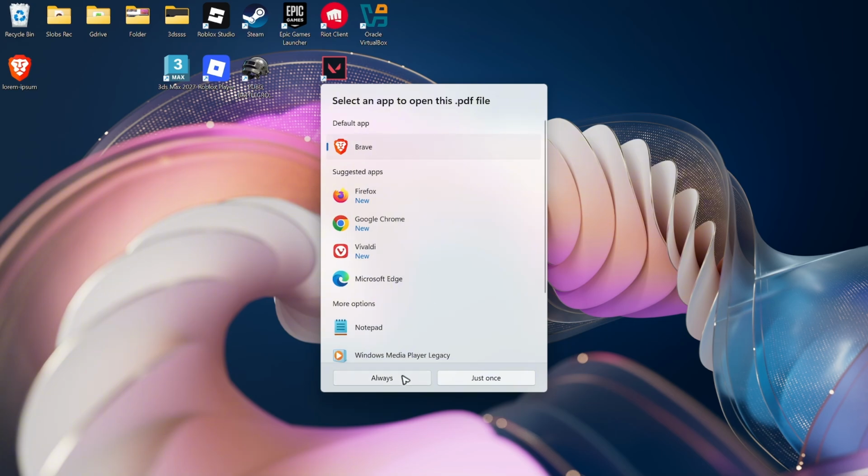That's how easy it is to download a PDF that is embedded in a website.